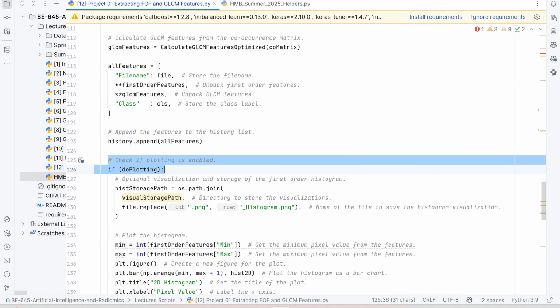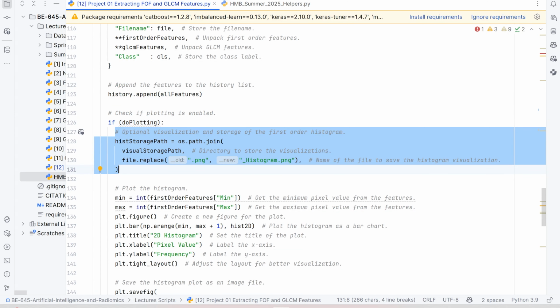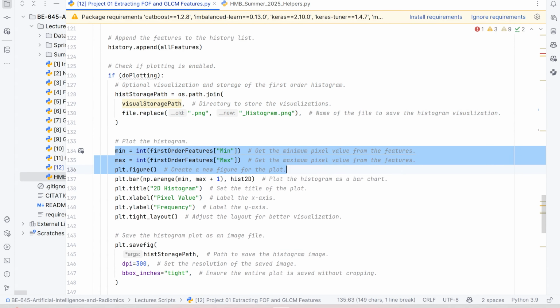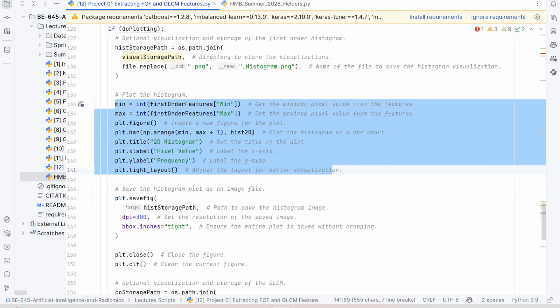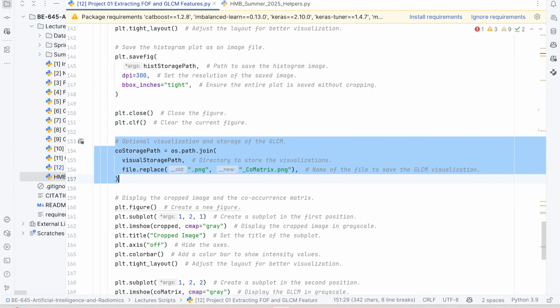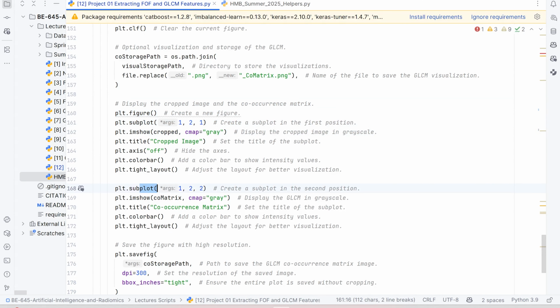Then we checked if plotting is enabled so that we can plot the co-matrix and the histogram. So we will start by plotting the histogram. We created the path for the histogram and got the min and max, created a figure, created a bar chart, added a title, X label, Y label, and adjusted the layout. Then we saved the figure and closed the current figure. We did the same with the co-matrix. This is the path for the co-matrix. We created the figure with 2 subplots. This is the first, this is the second.